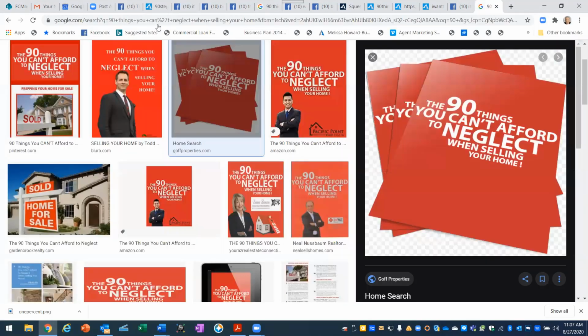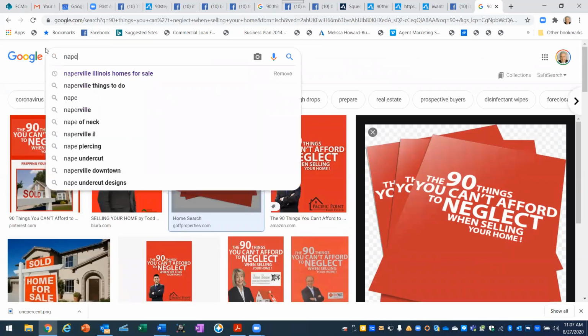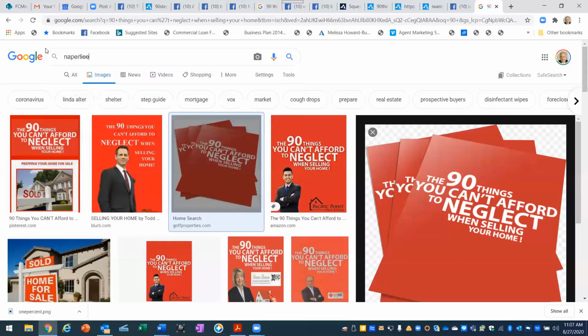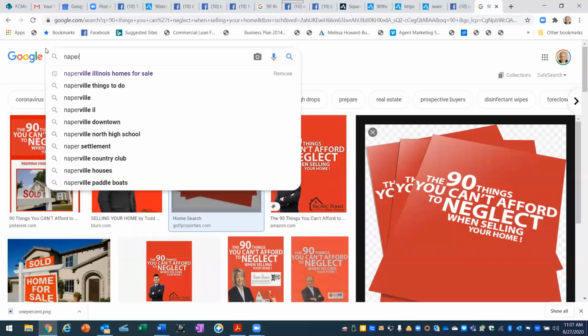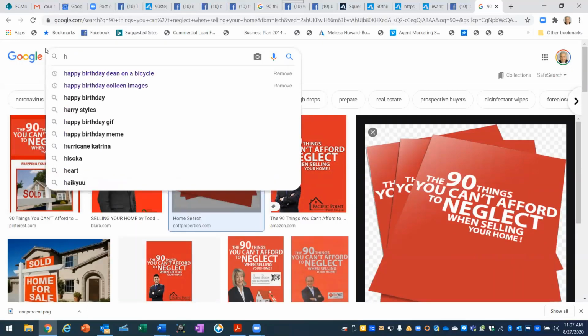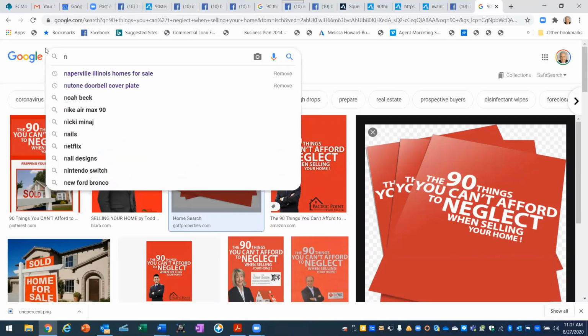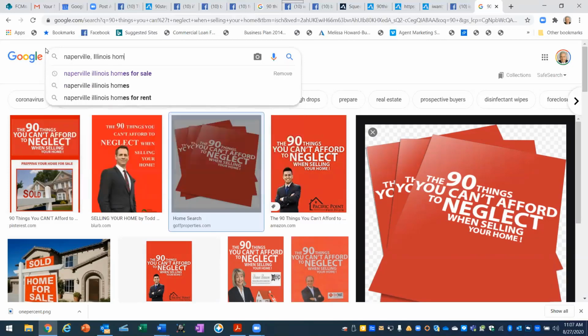And depending on your neighborhood, today I'm just going to use Naperville as an example. But if you're from Orland Park, if you're from Chicago, and again, I would just put in Naperville, Illinois homes.